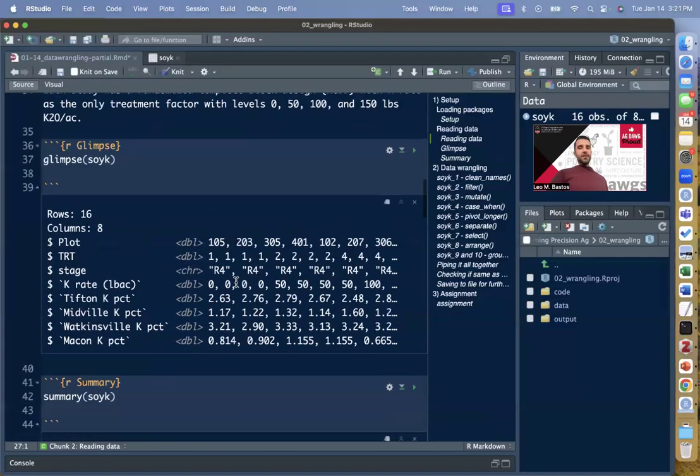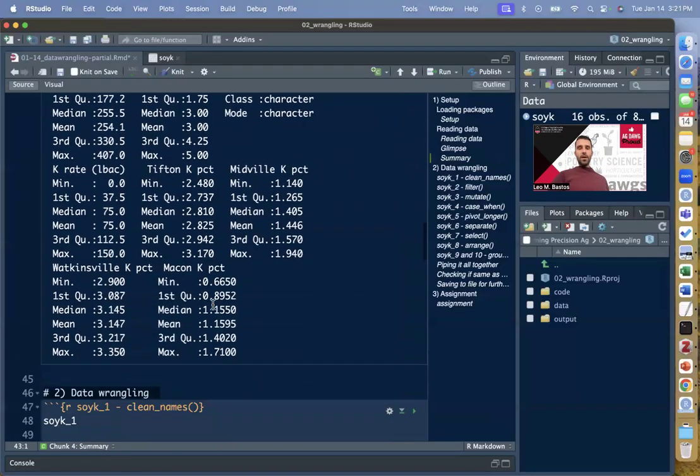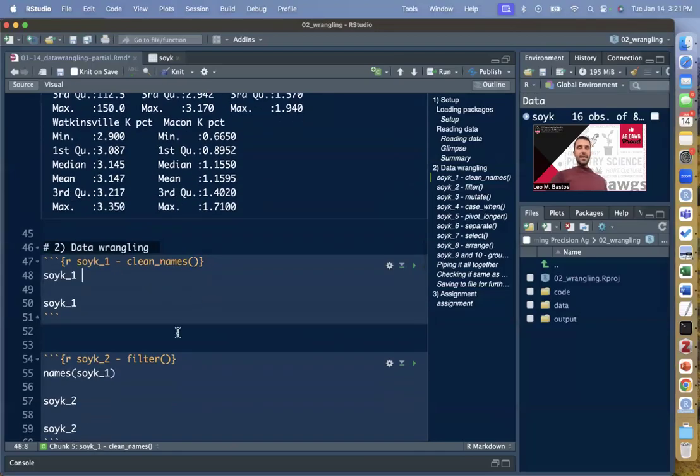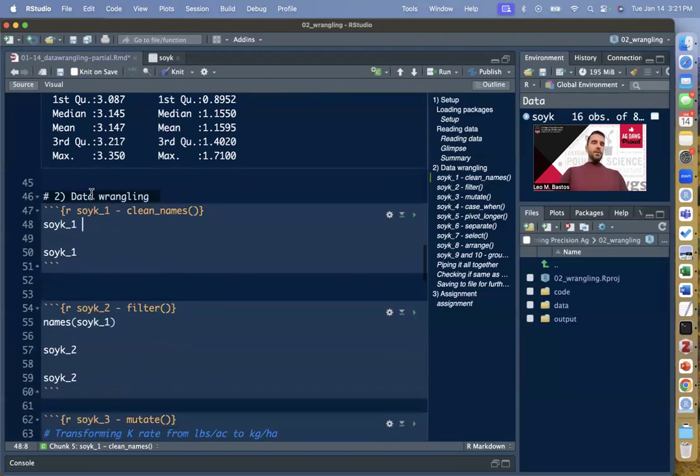So that's the first thing I want to show you. This is normally one of the first things I do in my data sets if the column names are like this, not standardized. So if you come here to the first chunk, I want to create a new object called soyk_1. This is going to be our first step of wrangling. I give it the assignment symbol, and I'm going to call the function clean_names from the janitor package.